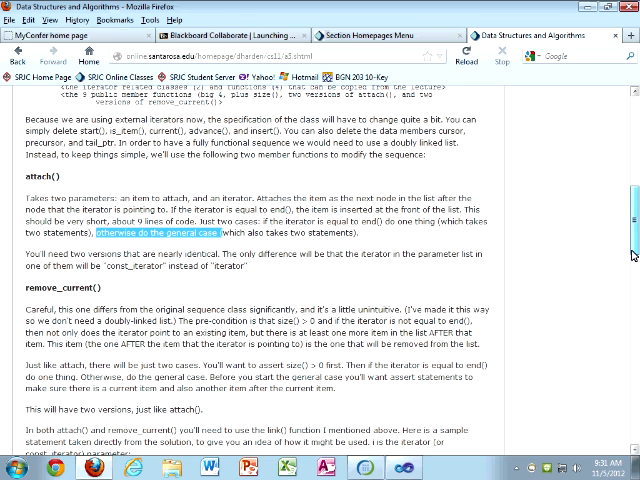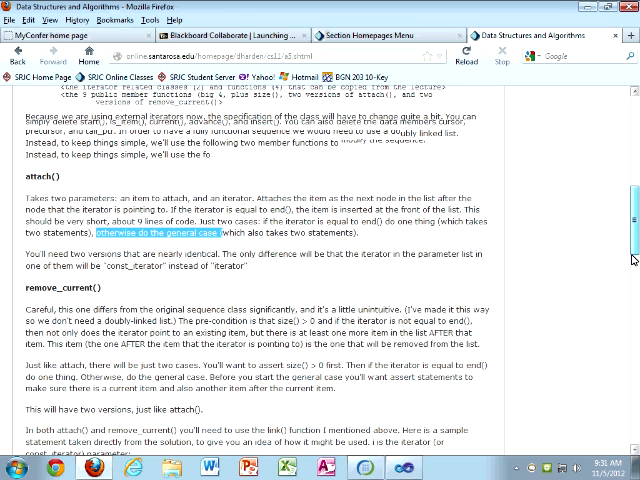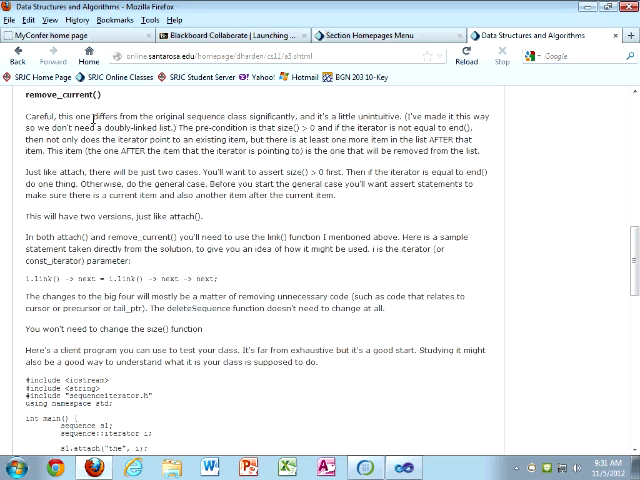Sorry, I'm just thinking again about the question about whether we need const versions of attach and remove current. Okay, so here is where I talk about the precondition for remove current: size is greater than 0. So this part you can assert right at the start of your remove current function, but this part you're only going to want to check if the iterator is not equal to end.